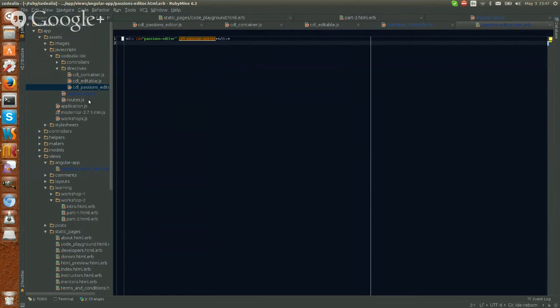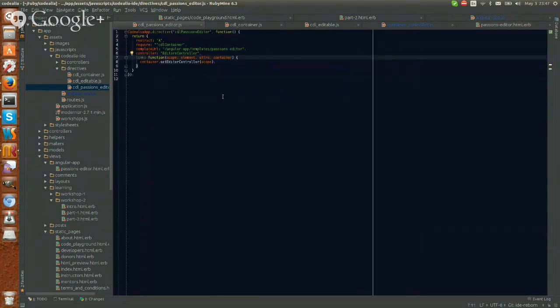Oh no, you don't need to. It's already part of the directive. If you go back to the directive, CDL passions editor.js, you can see I have a template URL, and that's pointing to that template, that HTML file.